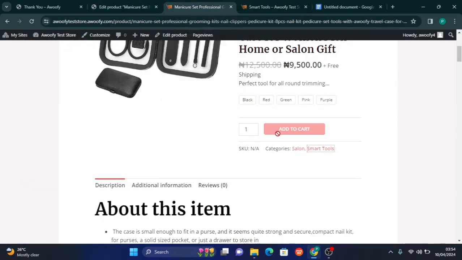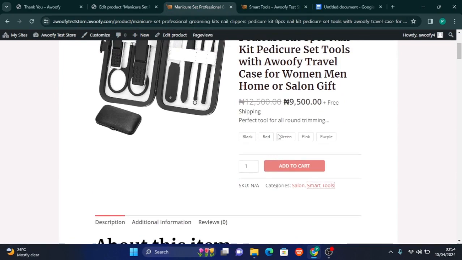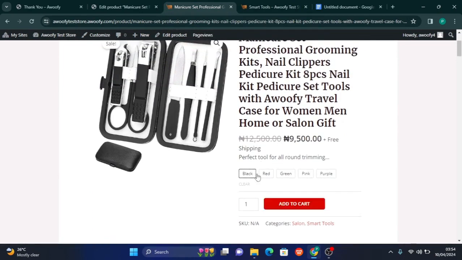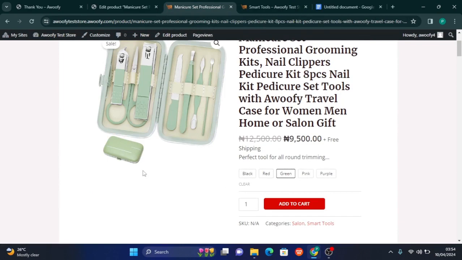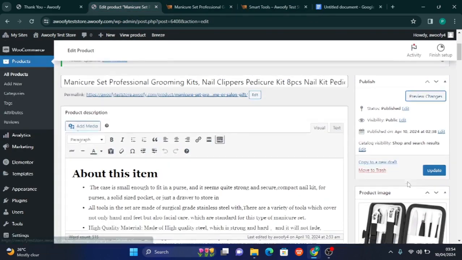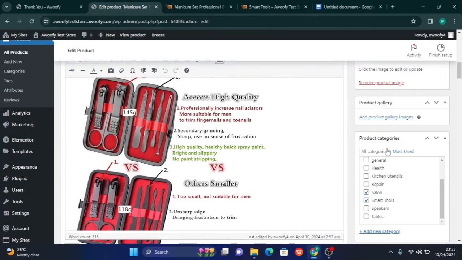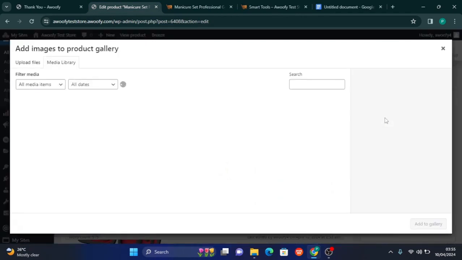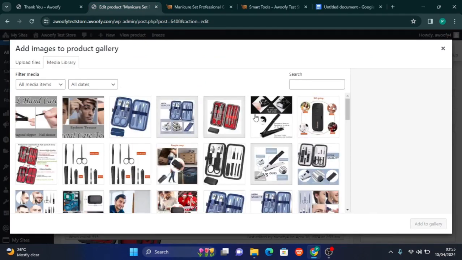So let's go back to our product page. This is the product we've just created. We have the different variation colors, red. If you notice here, we can still add a product gallery for this product. So to do that, let's go back to the product page and add a few images to the gallery. We come to add product gallery images, and then we'll select the pictures we want to add.